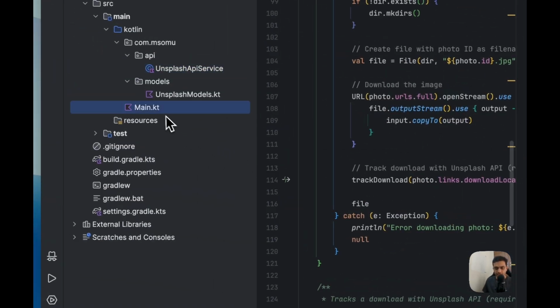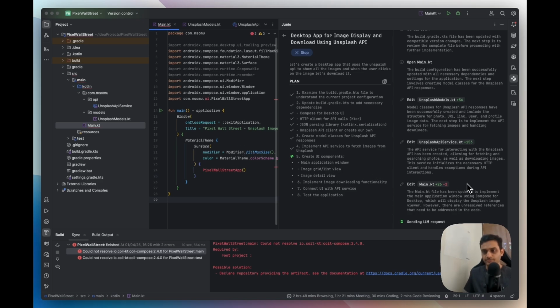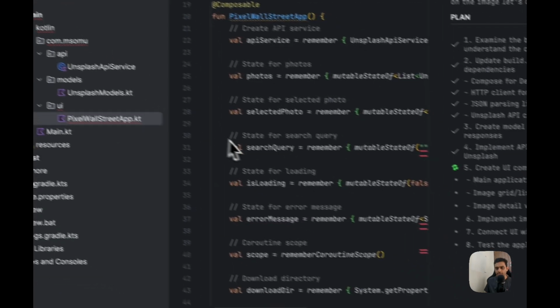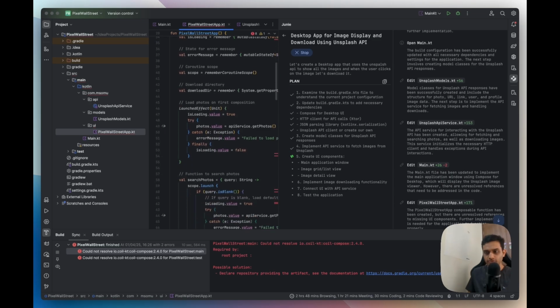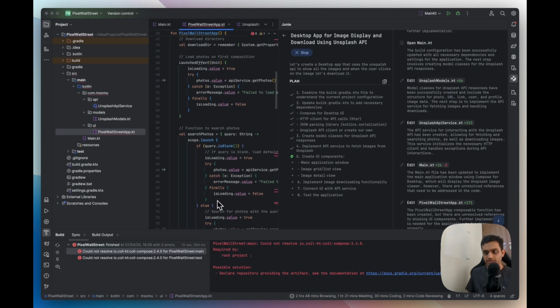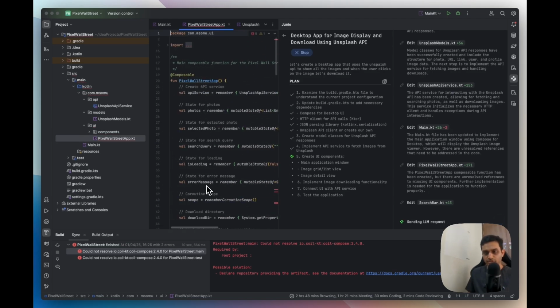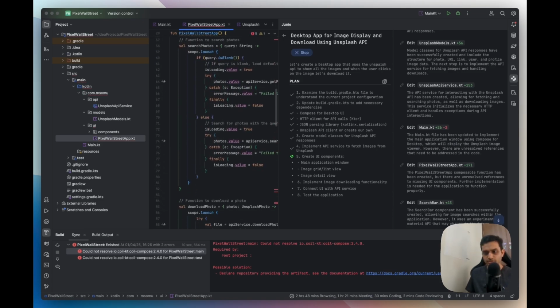Now it has changed the main file. Let's open it and see. Okay, the main file has changed. It has a material theme now, and it is having something called Pixel Wall Street app. Yeah, that is inside the UI package now. Here it's doing all the work like remember and all of those. It did not create a view model or anything of that sort. It just decided to call the service directly from the UI layer, which is fine. Well, let's see if that works though now.